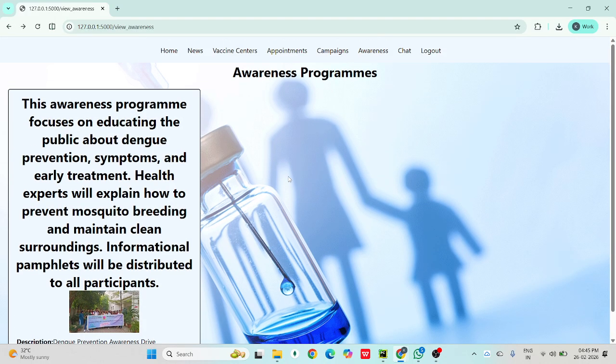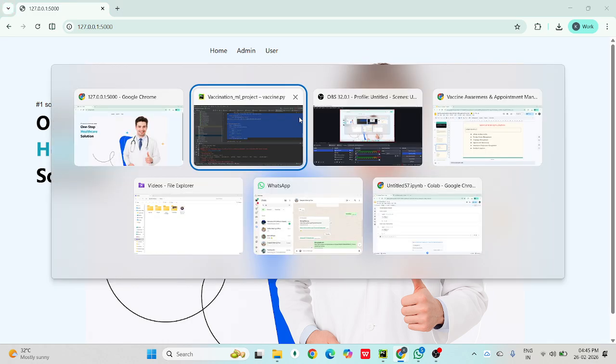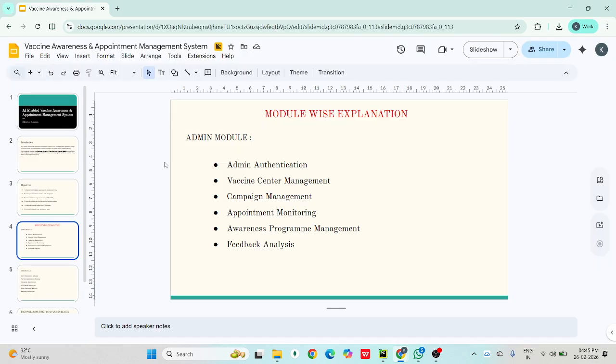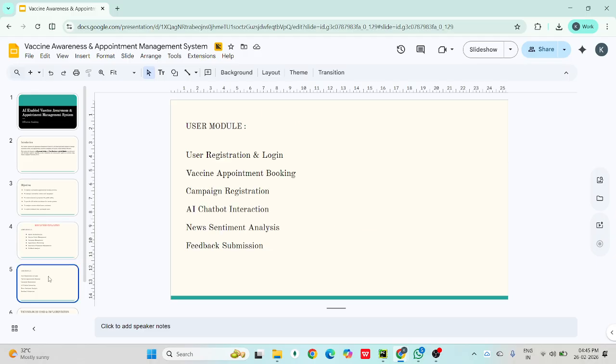It is our complete project, AI-enabled vaccine awareness and appointment management system. Here in this project, we covered these modules. In the admin module, we covered admin authentication, vaccination center management, campaign and appointment monitoring, awareness program management, and feedback analysis. The admin can view the users' data and user feedback here.